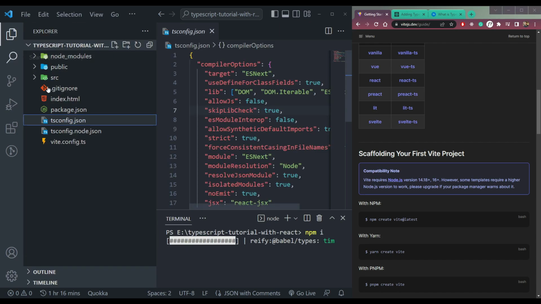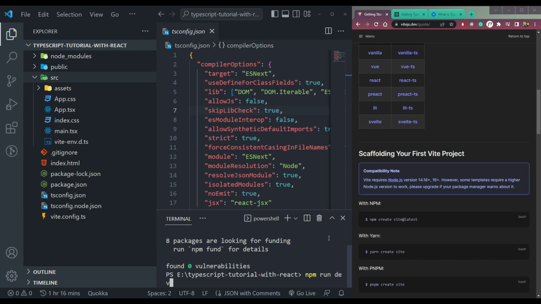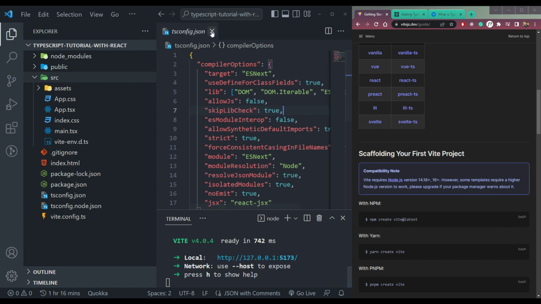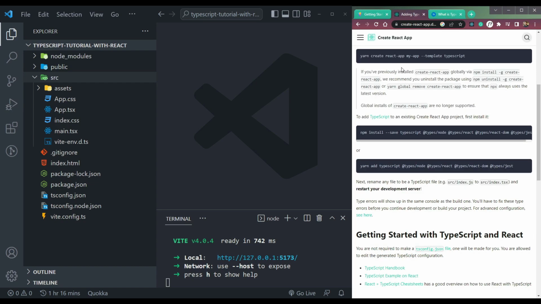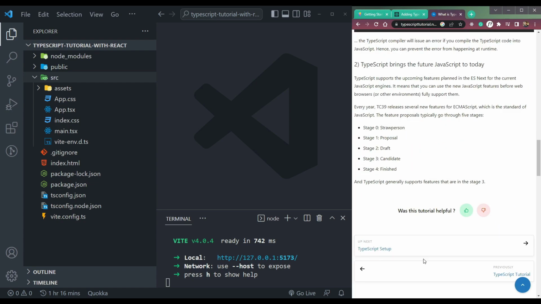Fine. So in the source folder, you will see tsx, not jsx. It means the project is a TypeScript project, not a JavaScript project. Now to run this, we need to do npm run dev. Fine. Okay. Now let me head over to this. So now let me show you why we need to use TypeScript.